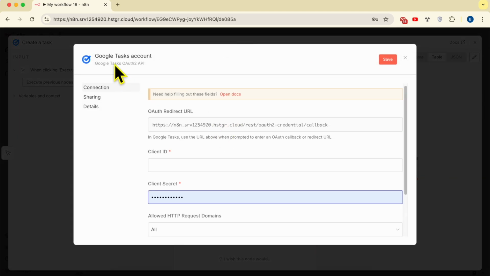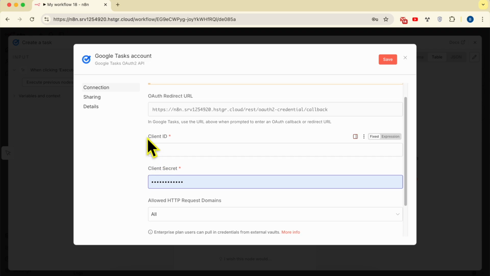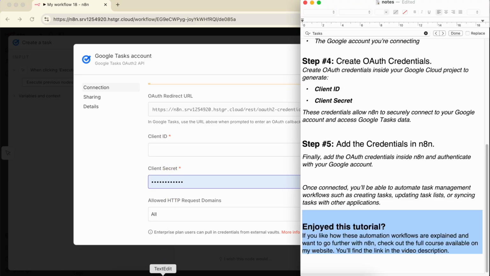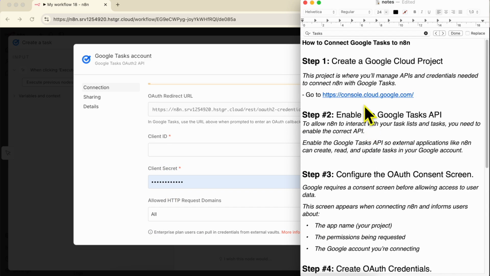And as you see here, n8n is asking for my client ID and client secret. So how to get those two values? It's simple. So step 1, we need to create a Google Cloud project because this is where you'll manage APIs and credentials needed to connect n8n with Google Tasks.